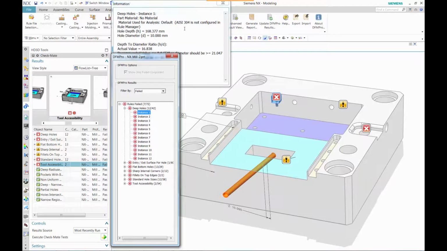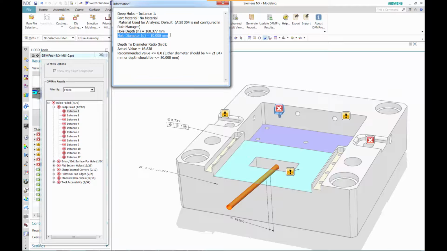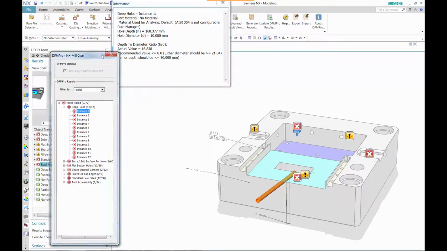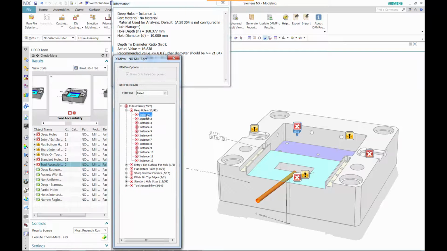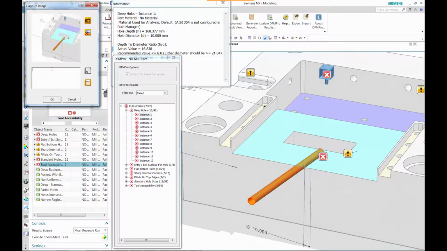So let's go back and take a look at this starting from the top again. In this case, we have a particular hole. The diameter is 10 millimeters and the depth is around 170. So the ratio is near 16.8, almost 17. Typically the ratio should be less than 8. So in this case, let's capture the image and then make some comments, perhaps that we don't want this particular tooling to go this deep, or that we need to change to a different diameter.